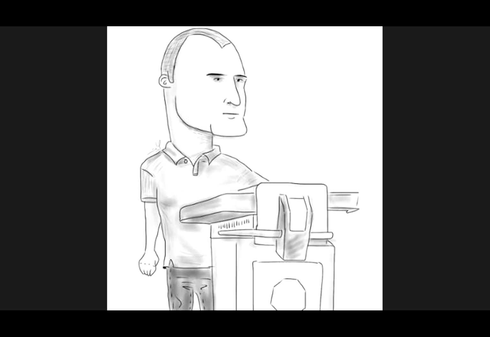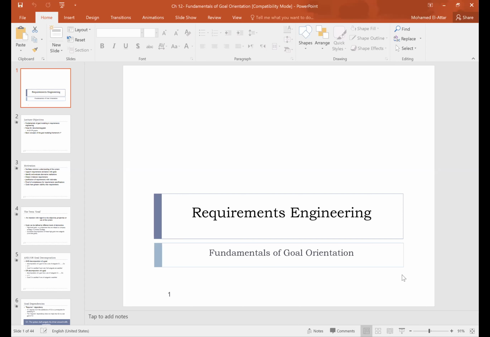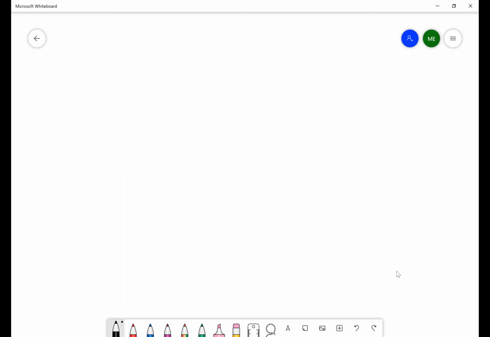So today we're going to begin a new chapter, and that chapter is about the fundamentals of goal orientation. The moment we do this, I want to open up the whiteboard. Make sure you're sharing the whiteboard with me here. Okay, all right. So about goal-oriented modeling.